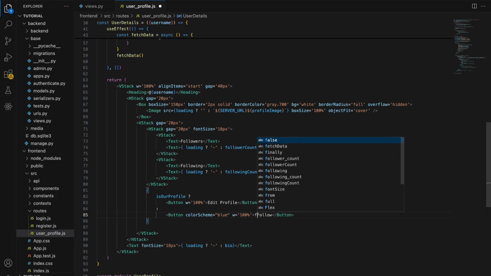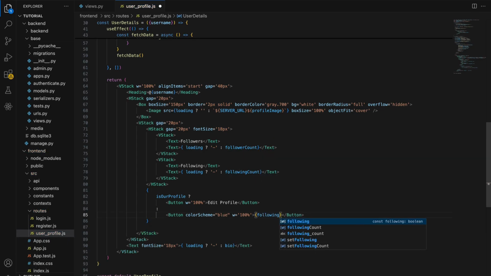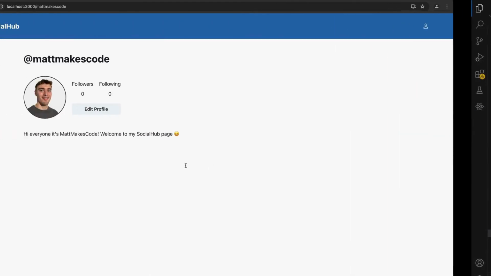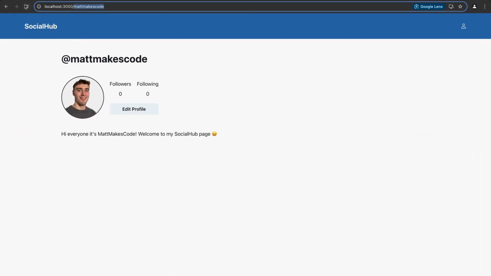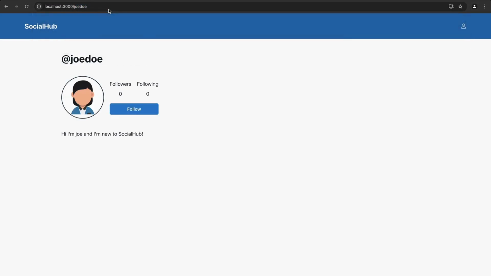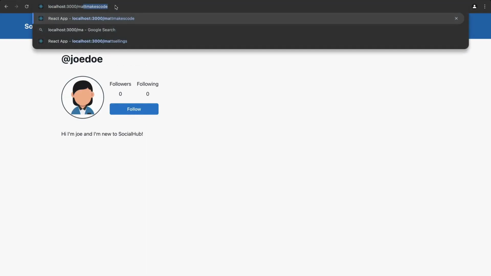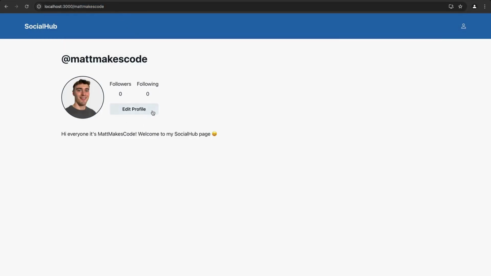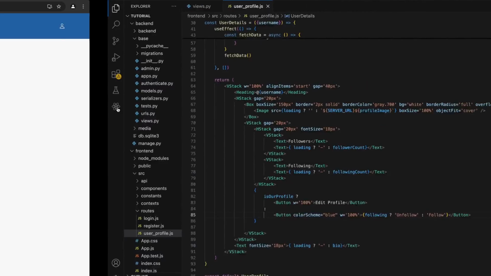However, we need to do another statement that checks if we're following. If we are following, then we want to return unfollow, as we're already following them. But if we're not following them, we want to return follow. Okay. When we go back to our browser and refresh, you see we get edit profile here, and if we go to Django, we get follow instead. So I'll go back to ours. You can see we get a little blip there when we refresh, when it goes blue.